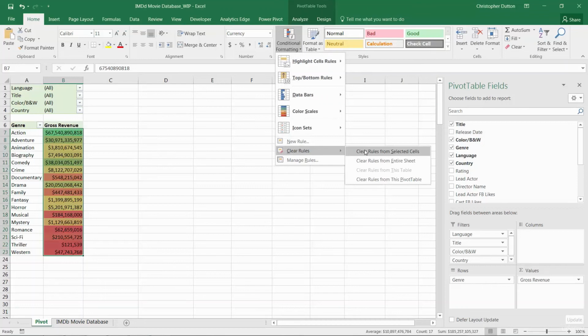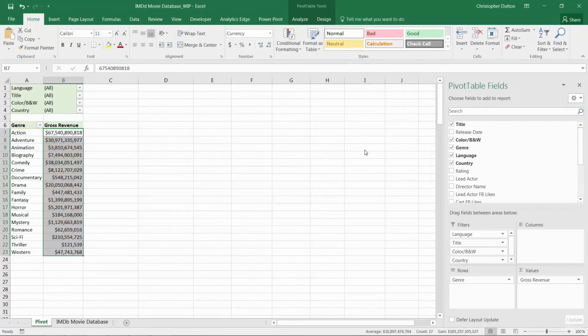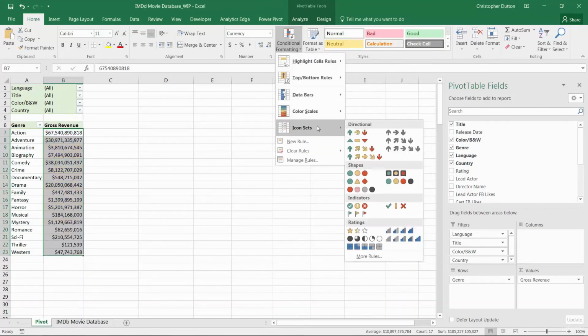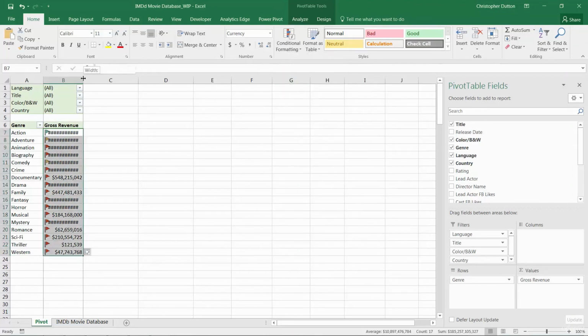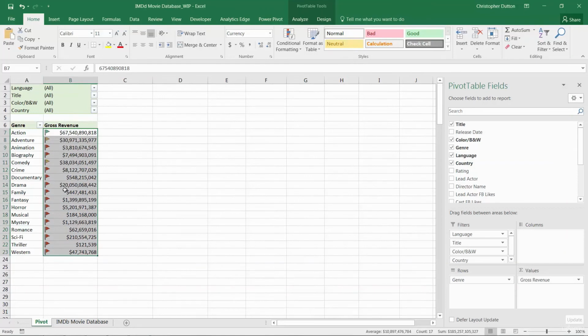I'm going to clear this color scale that we just created. And now let's do some icon sets. So this really does the same thing. It just allows you to apply different types of icons, like up and down arrows, stoplight shapes, stars, flags, etc. So let's drop some flags in there, expand the width of the column so that we can see the numbers.